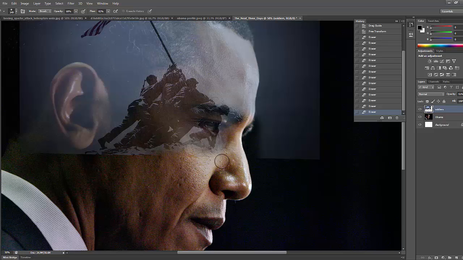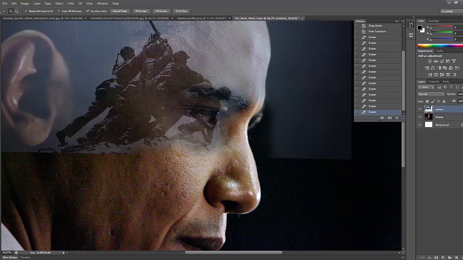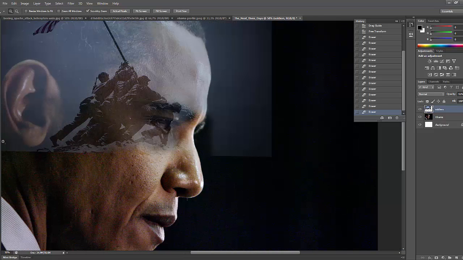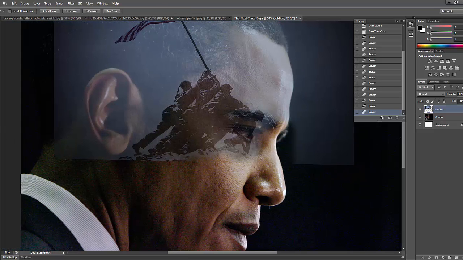If you zoom in, you can still see a slight line. No, maybe it's away. Zoom out. And again, we can use the hand tool to move around. Back to the eraser. And we just want to take the slightly edge off the bottom of the image there.